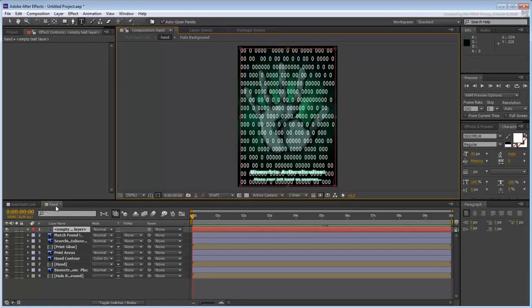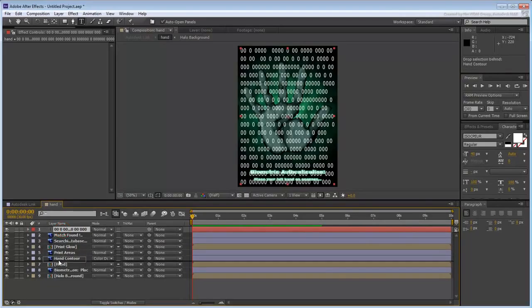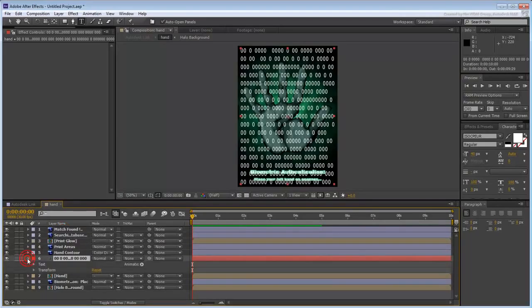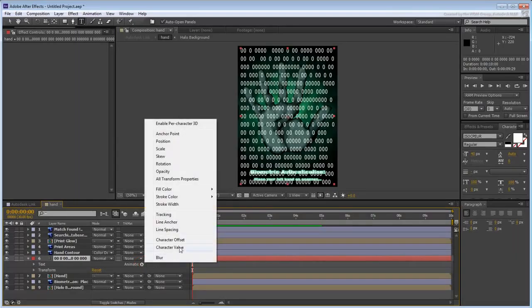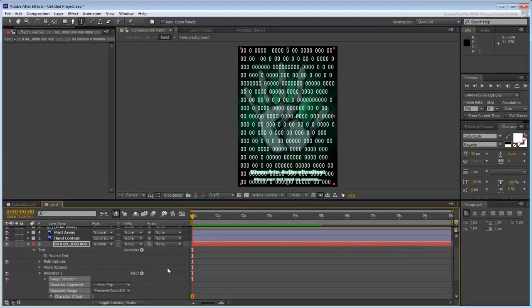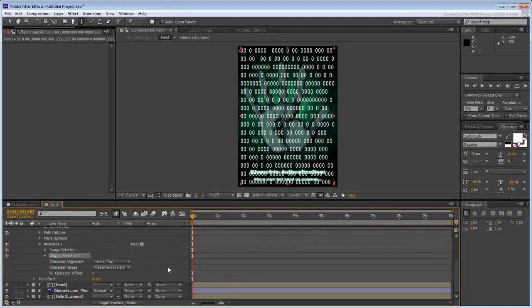Move the new layer and place it between the hand and hand contour layers and expand the track. Next to the text entry, click Animate and then choose Character Offset. Next, click the Add button and choose Selector Wiggly. Set the character offset value to 1. This makes the zeros shift by one number higher or lower.